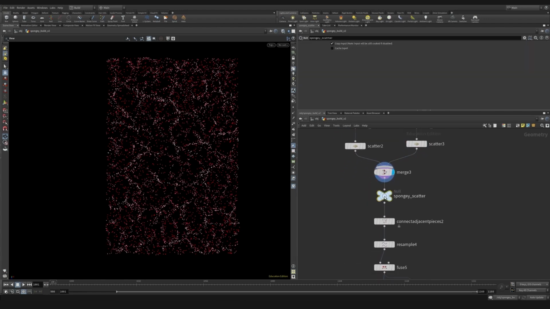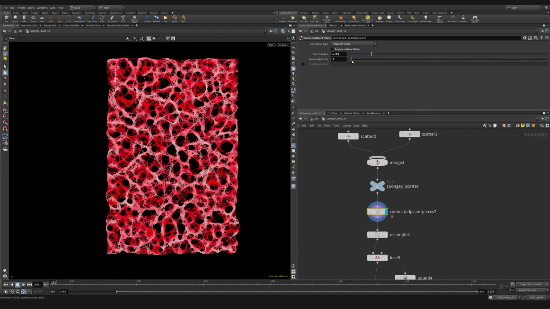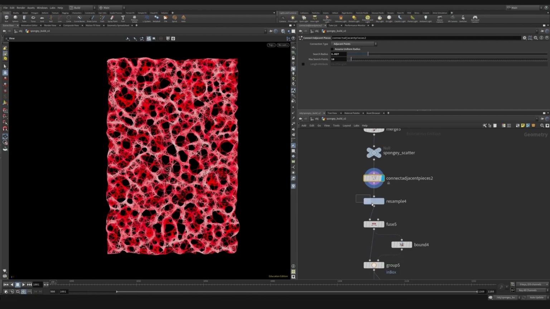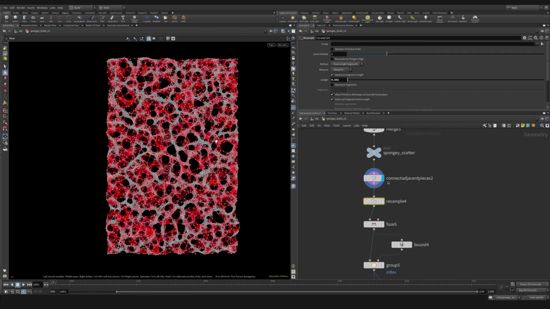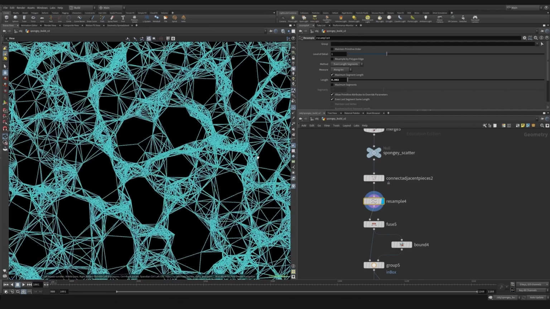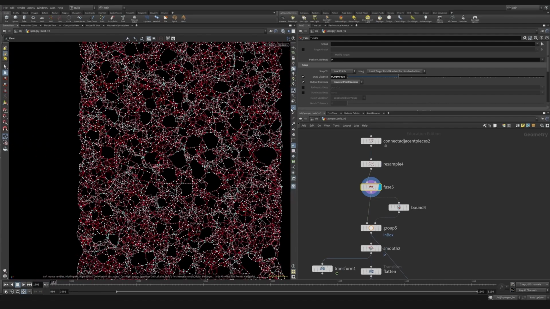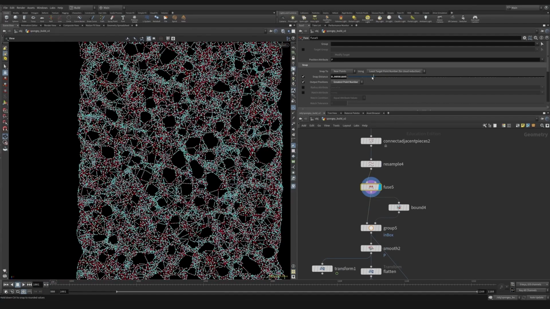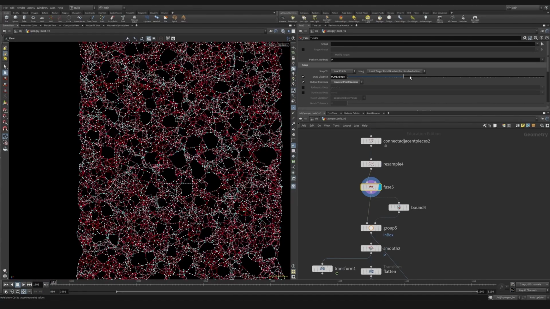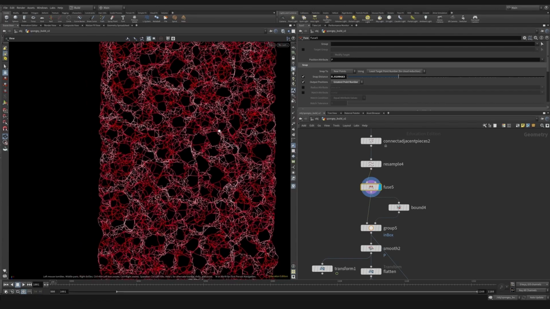And what I do here is I use the connect adjacent pieces node to connect the points together. So the points that are close to each other will get a polyline created in between them. And I would resample them to a much higher resolution. And this is so that I can use a fuse in order to combine points that are close to each other together. And depending on the snap distance, you can get the sort of fidelity of the holes that you want.